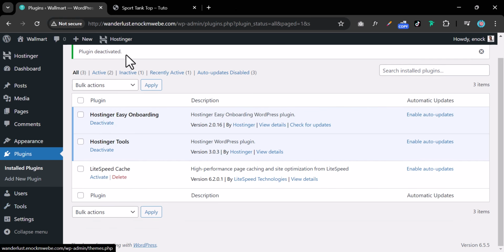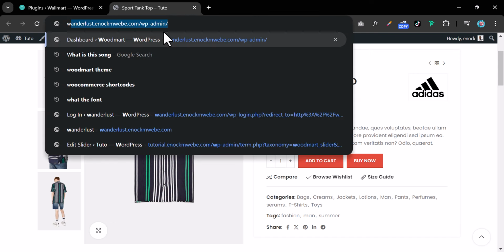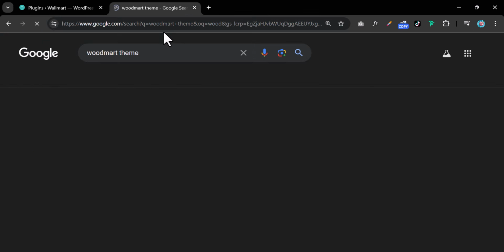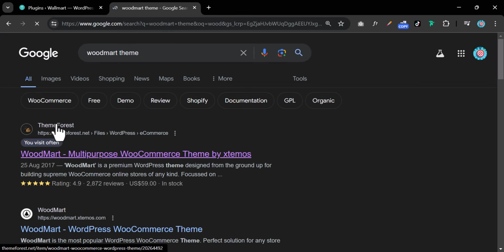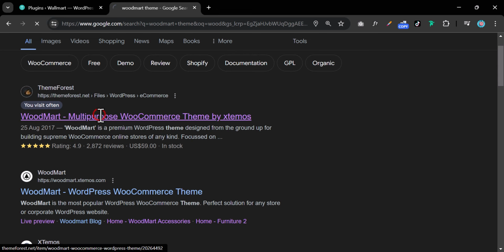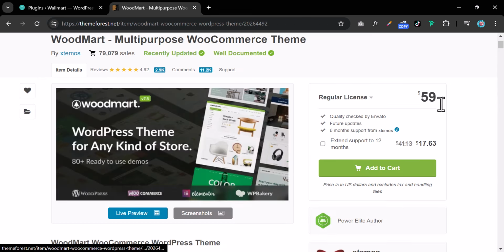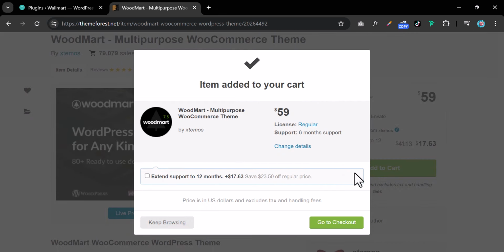Okay, and what you're gonna do, I'll close this right here. And what you're gonna do is search for Woodmart and make sure ThemeForest is what you have right here. You can go to this website right here, but I'd rather go to ThemeForest. And once you're here, it's $59, so you can add it to cart and have it downloaded.